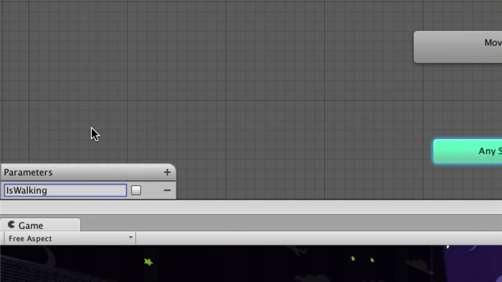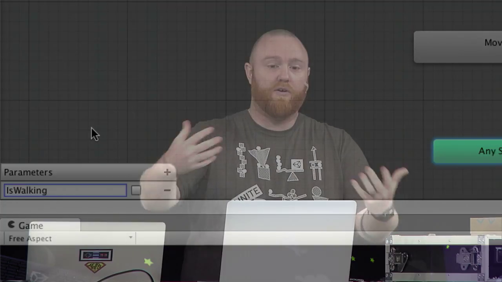Nope. So we have is walking, which is a Boolean, which means it could be either true or false, and that true or false will dictate whether he is walking. I'm going to create another one now.